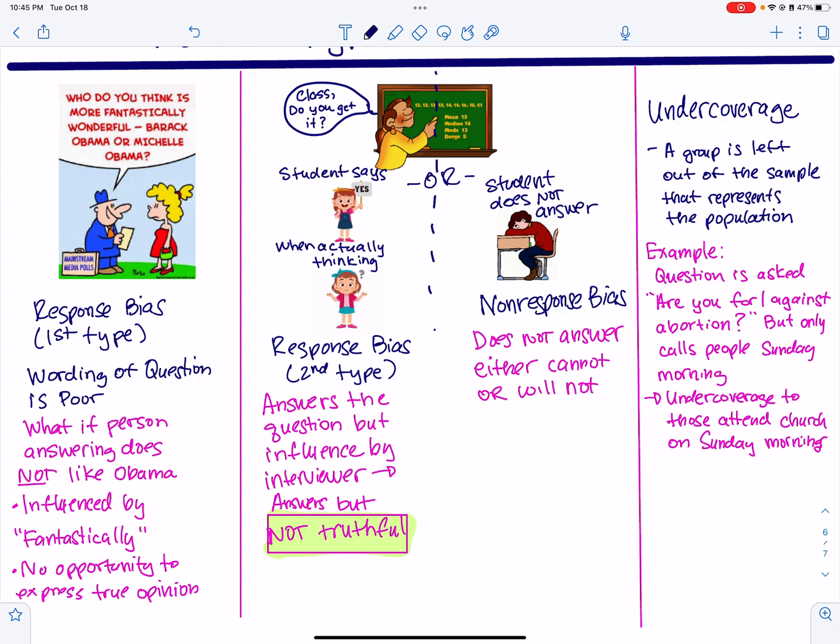And the third type of bias we're going to talk about is undercoverage. Undercoverage is where a group is left out of the sample that is represented in the population the sample is representing. For example, a question is asked: are you for or against abortion? But it's done in a telephone survey and they only call people Sunday morning. Well, Sunday morning a lot of people go to church, and therefore there would be undercoverage for those that attend church on Sunday morning.